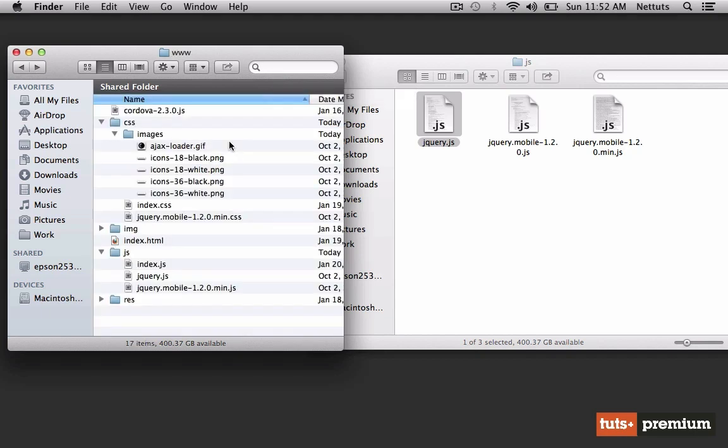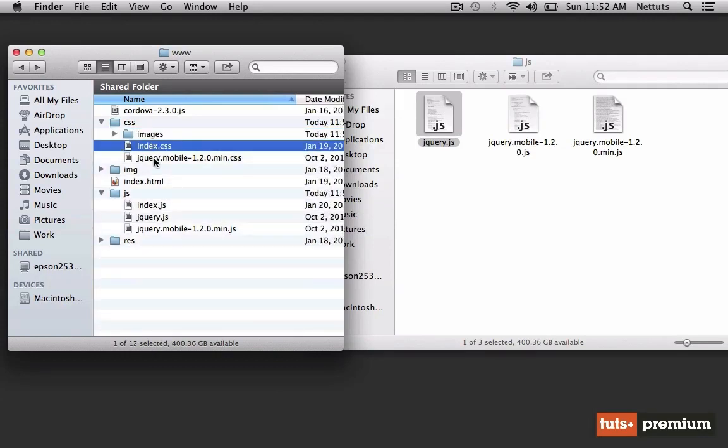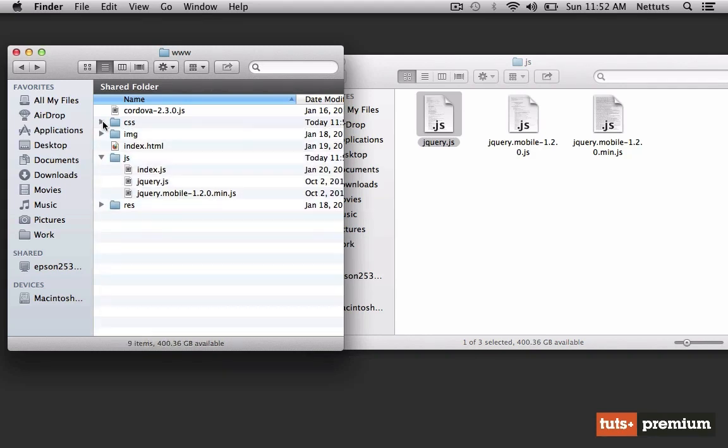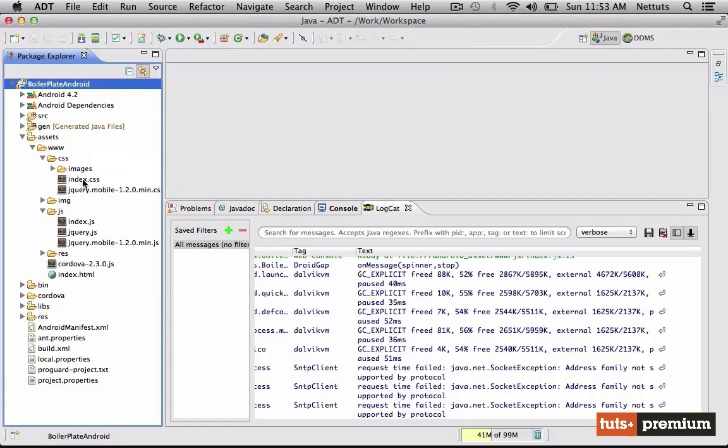So just to make sure you've got everything right, this should be your structure. Your www folder should have Cordova.js, CSS folder with an images folder inside, your own index CSS, and jQuery Mobile CSS minimized. You'll have your images folder and your index file, and your JS folder should contain your index, jQuery, and jQuery Mobile minimized. So back in Eclipse or Xcode, this should be your project view.